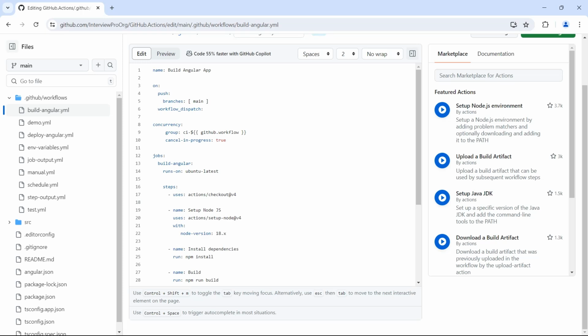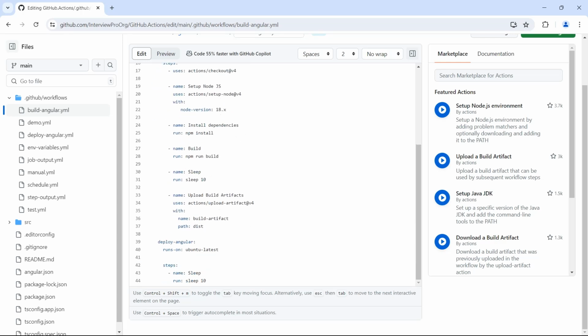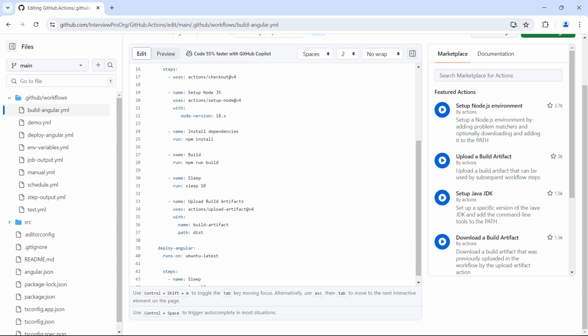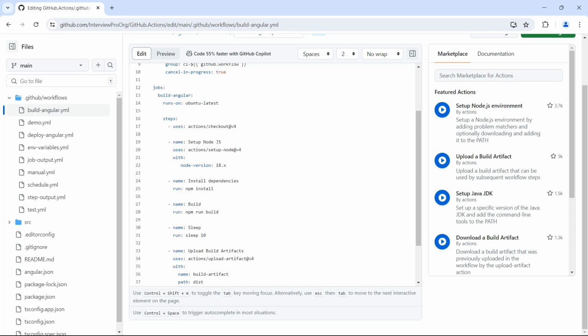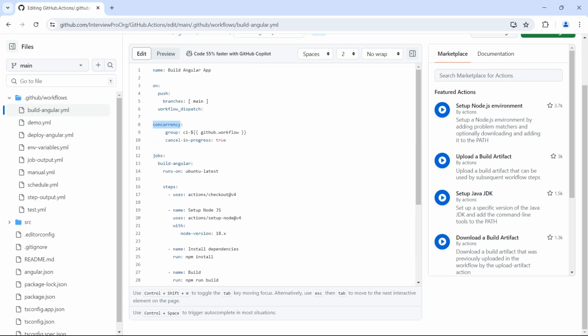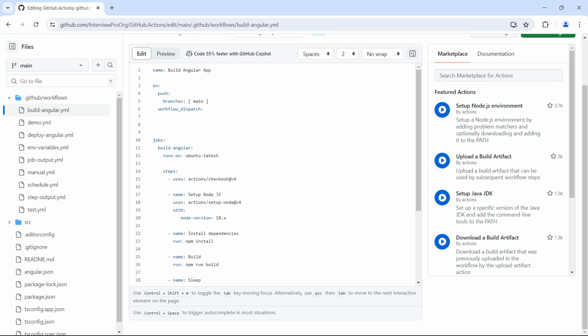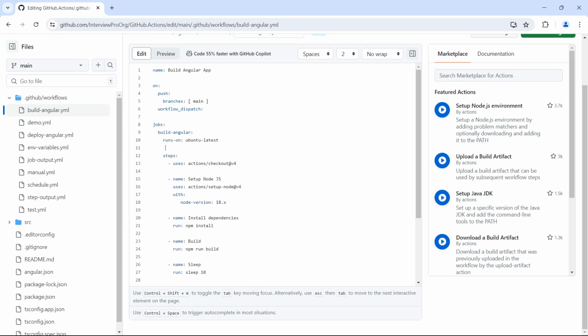So if I use concurrency above jobs, this concurrency will be applied on both the build Angular and deploy Angular jobs. But I want this concurrency to be applied at a job level. So let me cut this from here and put it at the job level. So above steps, I have added concurrency because this is built. The group name is CI.